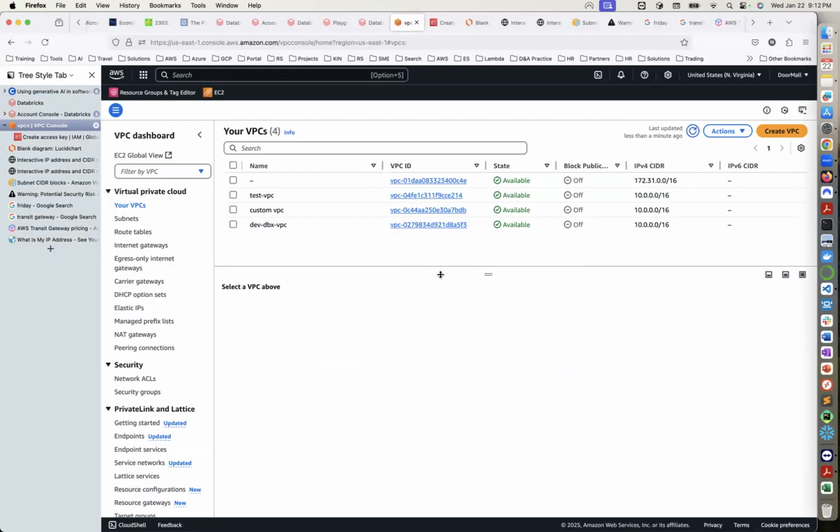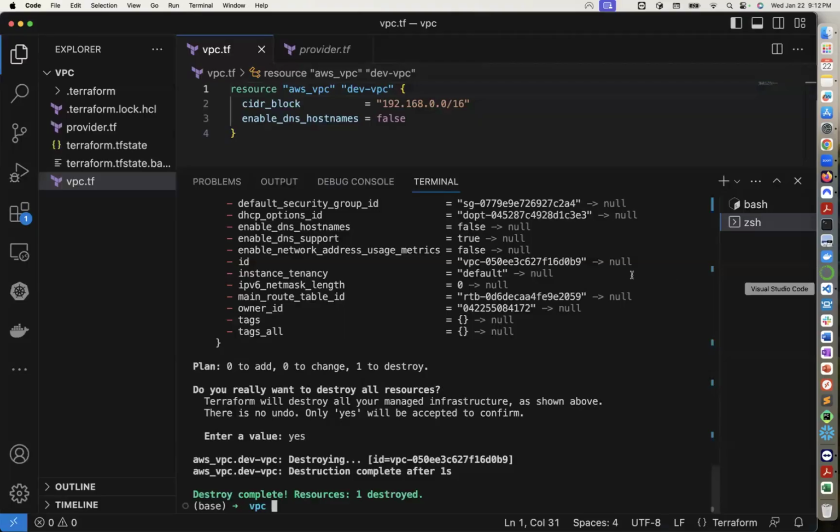And that is Terraform Basic. Any questions? That's it. We're done. Your code still remains. Everything still remains. But the resources are gone.